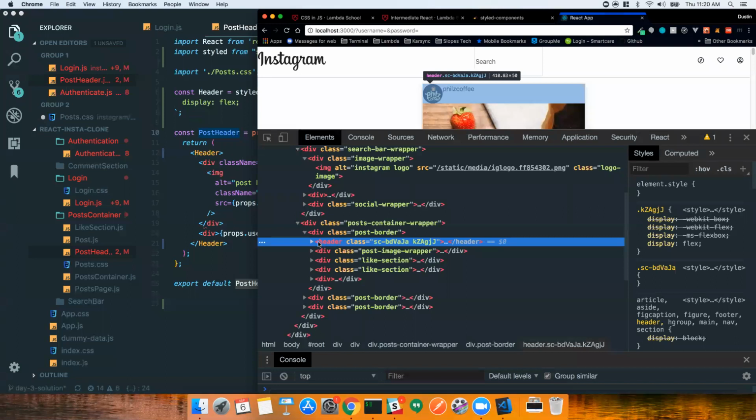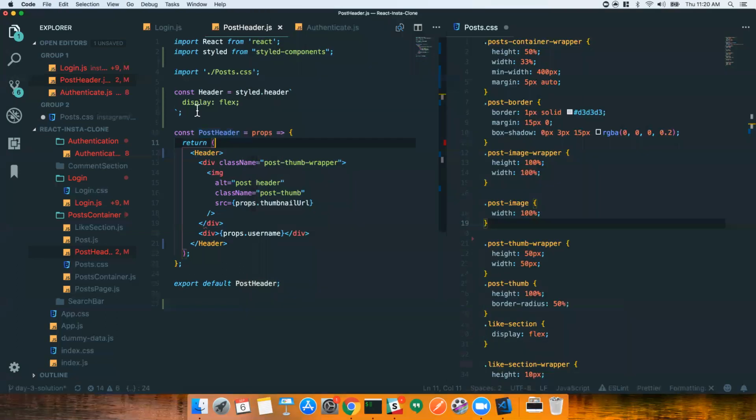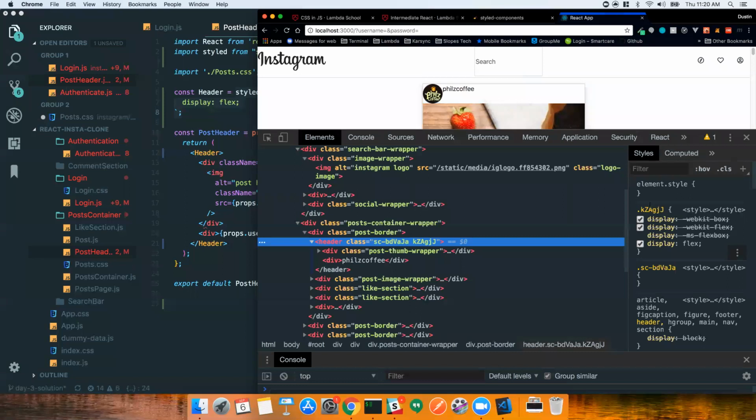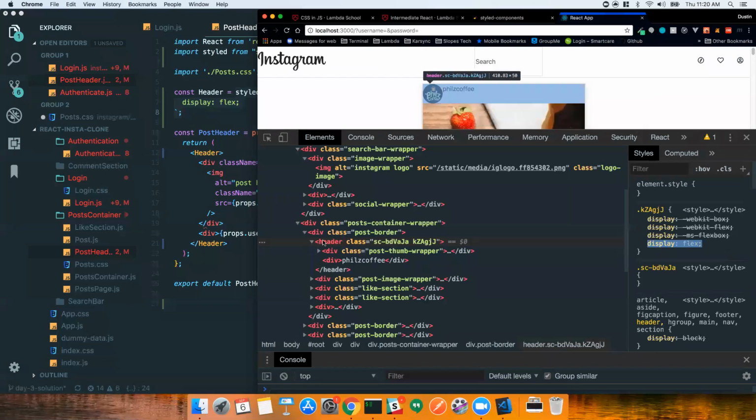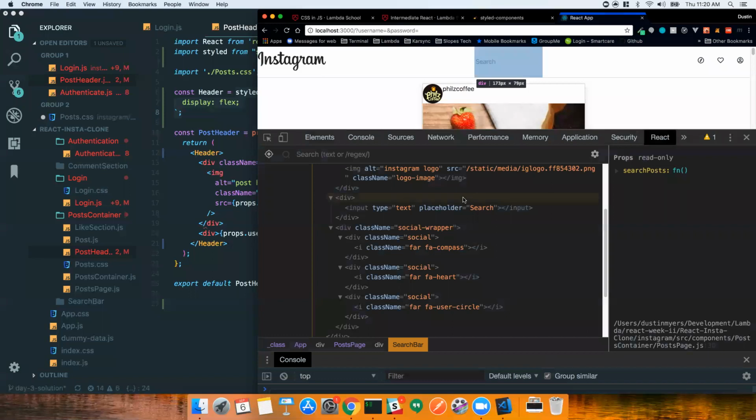So we have created this header, and it's been given this weird gobbledygook class. But this gobbledygook class is prepended with SC for styled components. So we didn't have to do that. That happens under the hood right here. If we look at this gobbledygook stuff, we can see that our display flex has been added into our CSS onto this class. So now let's take a look at it in React.